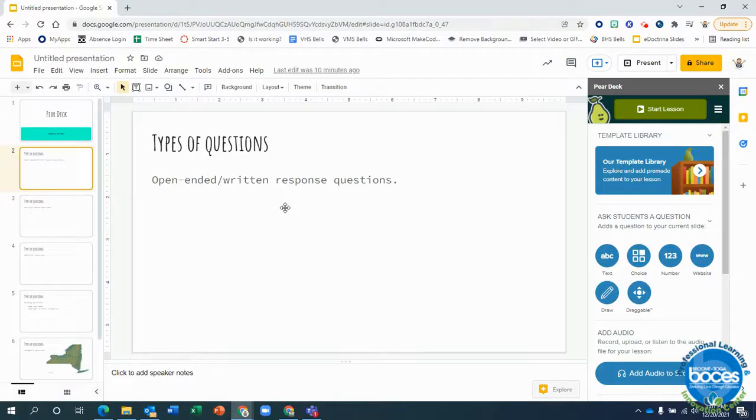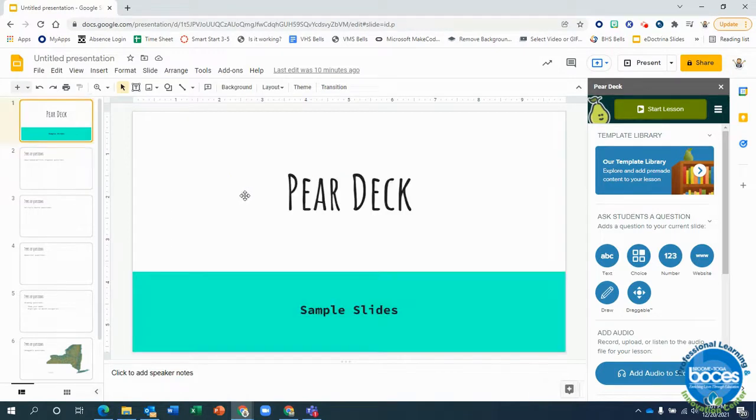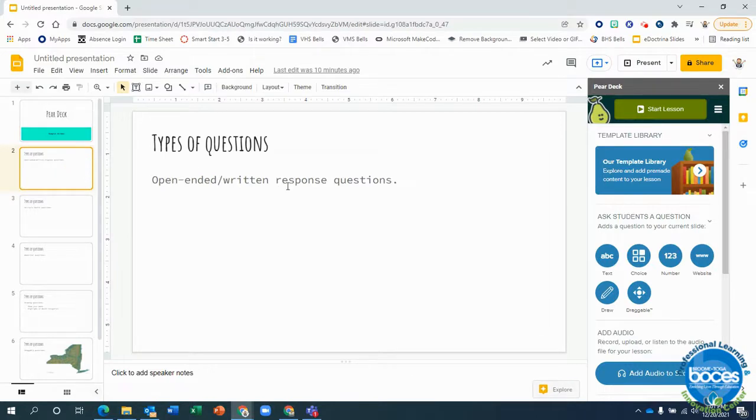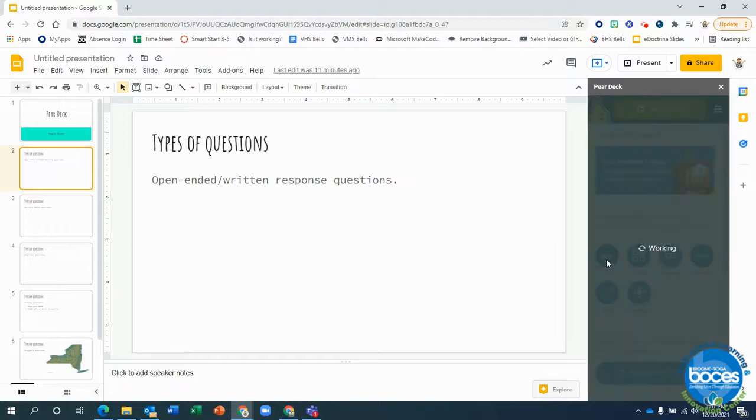Alright, so now we're going to look at the type of questions that you can ask on Pear Deck, and we'll start with the open-ended / written response questions. So essentially how any of these work, it's all the same. You just type your question onto your Google Slides like you normally would, and then instead of making the answers on the slide or doing anything else, you will use this sidebar here, and since this is an open-ended, we want a text response. So we'll click text.